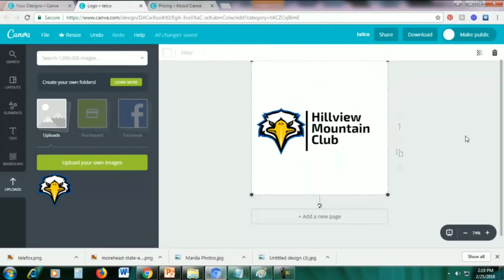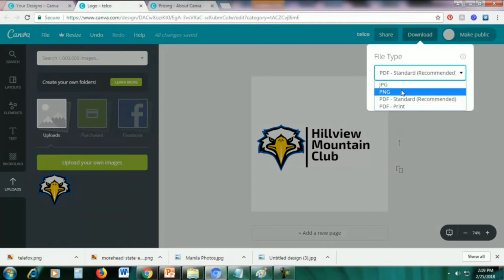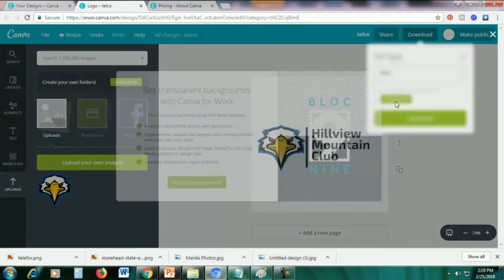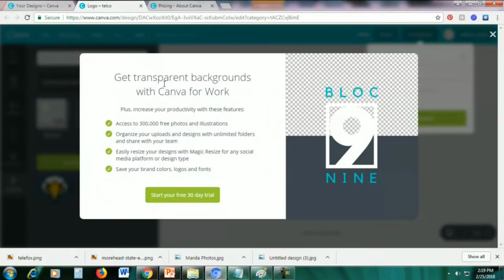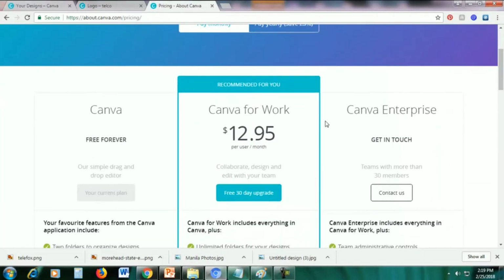Okay, so now again, let's go to the download section and choose PNG, but we cannot click here. Okay, if we try to click the transparent background, we cannot click it. Okay, so let's click here, learn more, and it says get transparent backgrounds with Canva for work. Okay, Canva for work, this is the Canva for work.